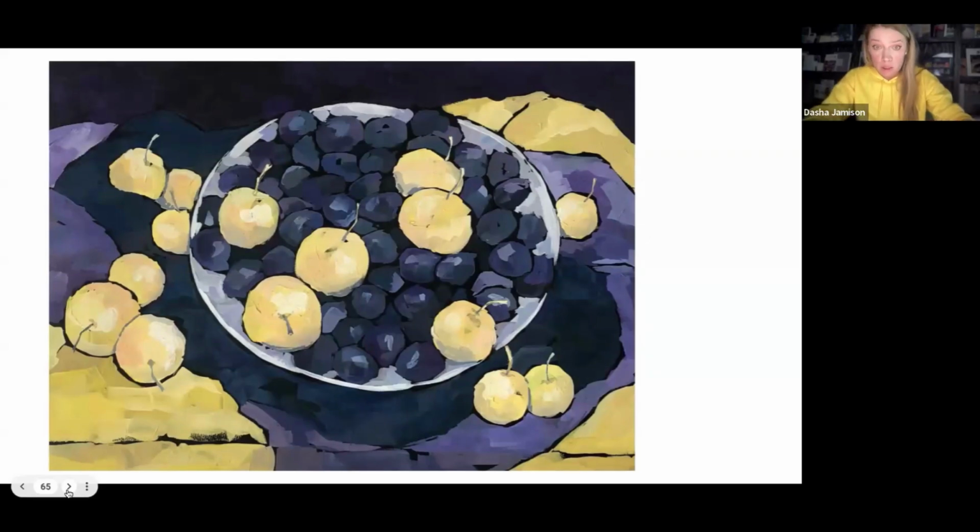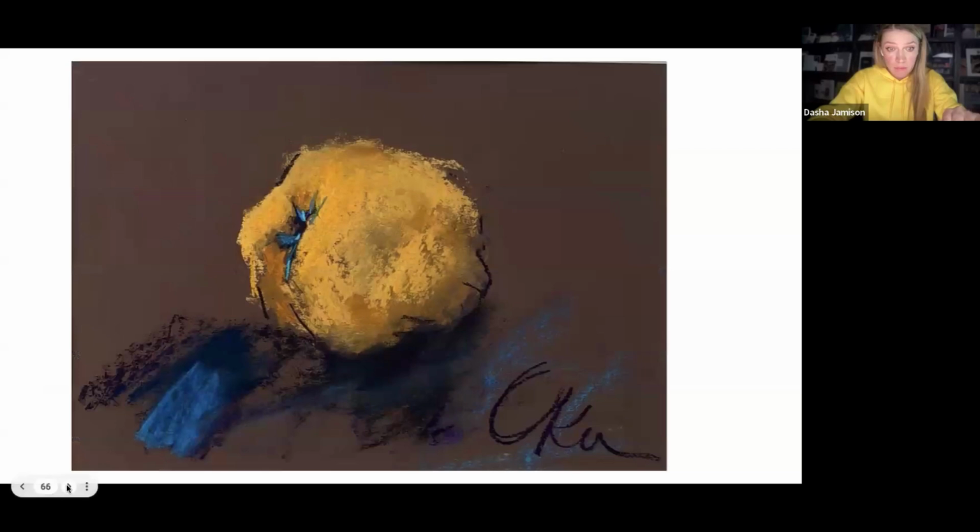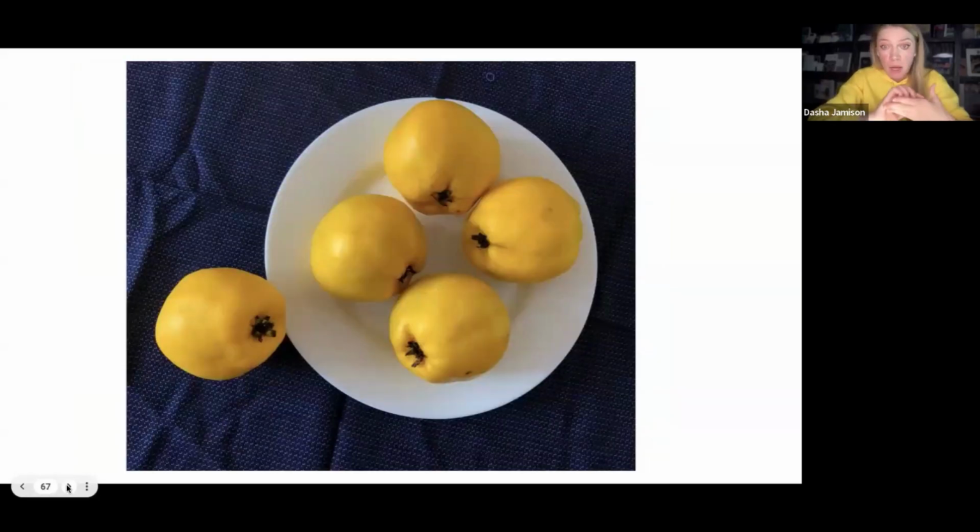This is an example done in gouache, something Olga's student did at school. And we will have our own still life setup. Olga used quinces for her setup. This is her example. She did just one, but we will have a little bit more complex setup for you. Those are quinces. They are in season right now in Siberia. So she picked them up and set them up into the composition.